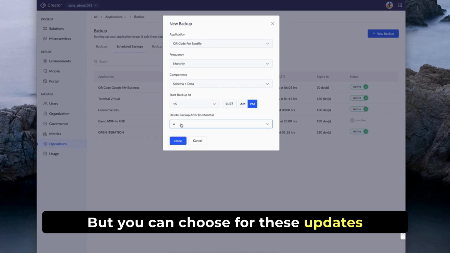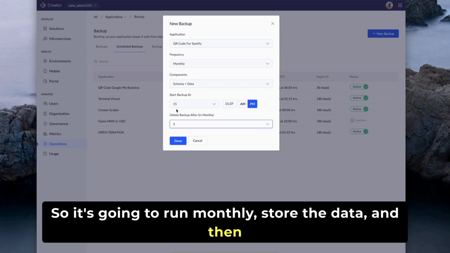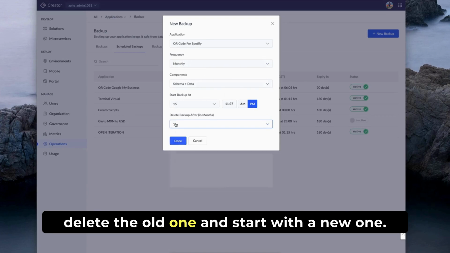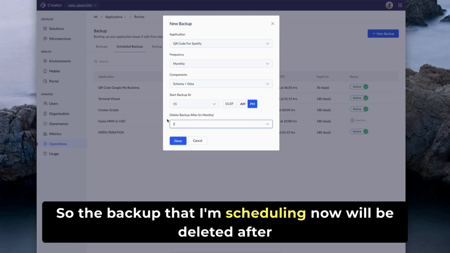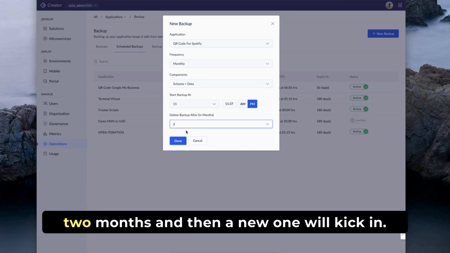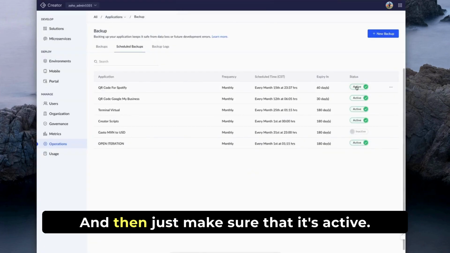But you can choose for these backups to be deleted, let's say every month. So it's going to run monthly, store the data, and then delete the old one and start with a new one. But let's say that we want to take this up to 2 months. So the backup that I'm scheduling now will be deleted after 2 months, and then a new one will kick in. So that's all you need to do, and then just make sure that it's active.